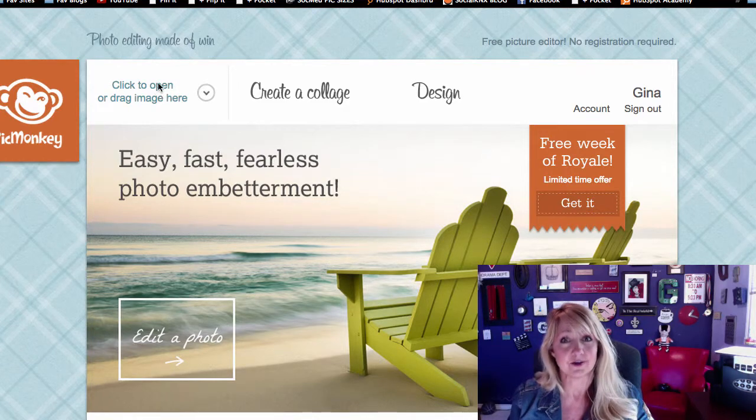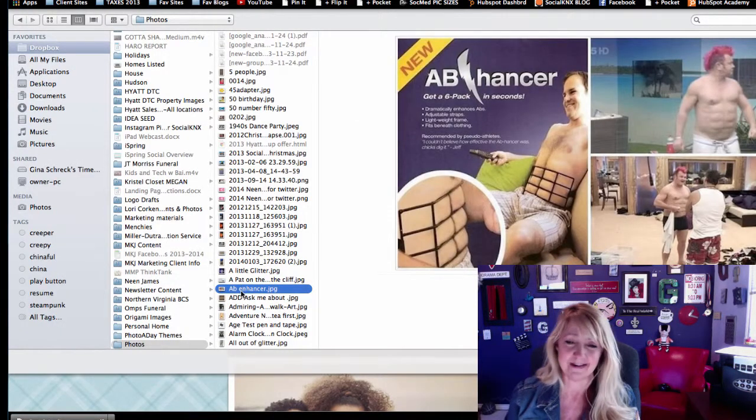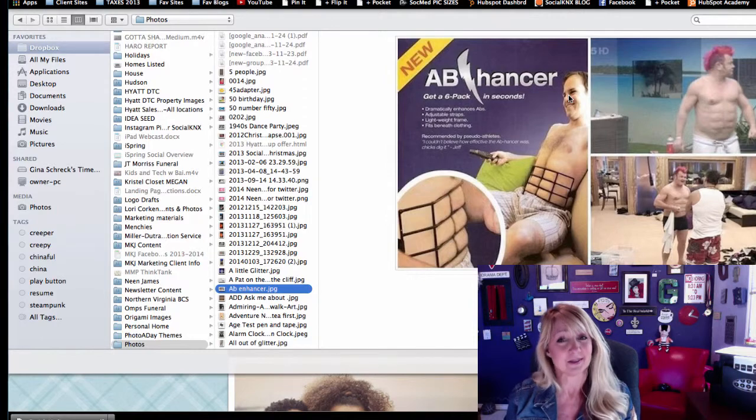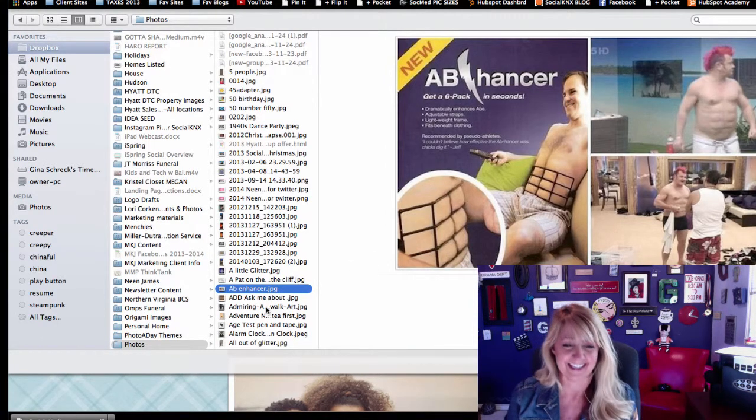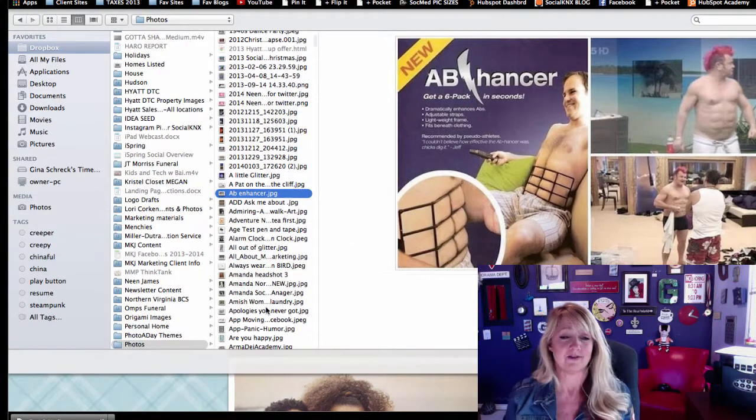Okay, this is a hysterical picture right here, but we're not going to edit that one. But in case you want some six-pack abs, here's how to get them. Okay, I'm totally off topic on that, but let me just pick a photo.